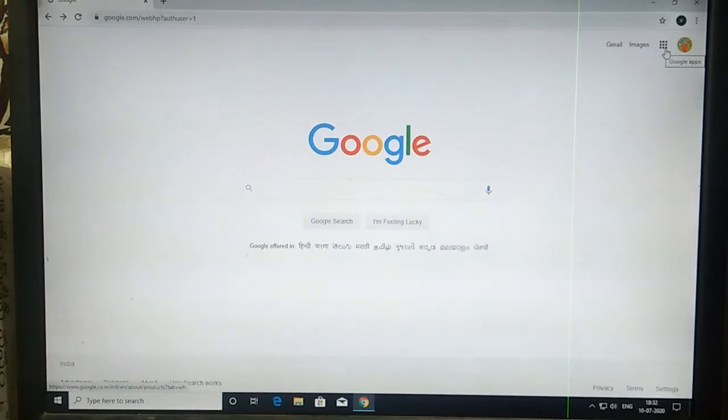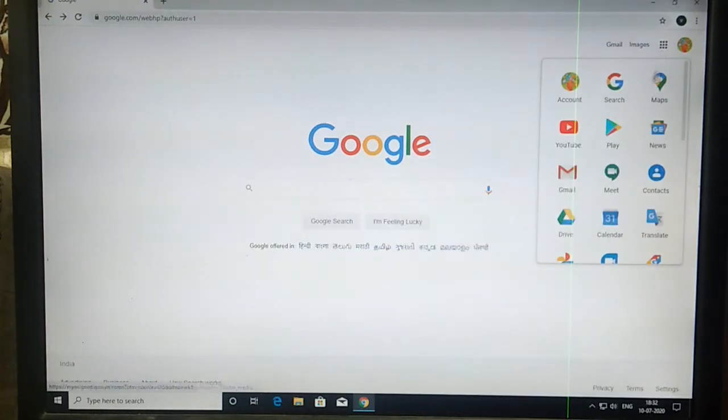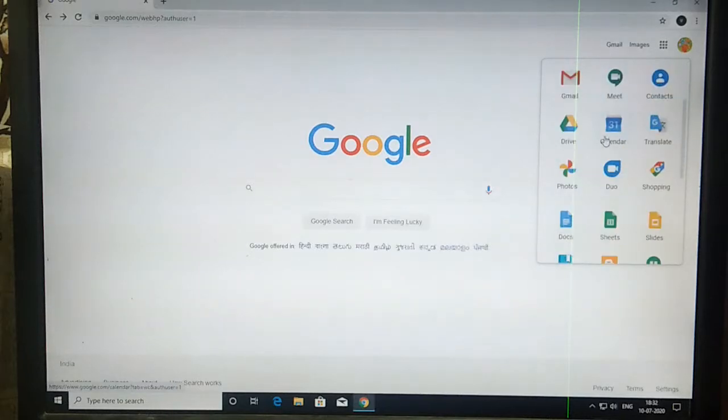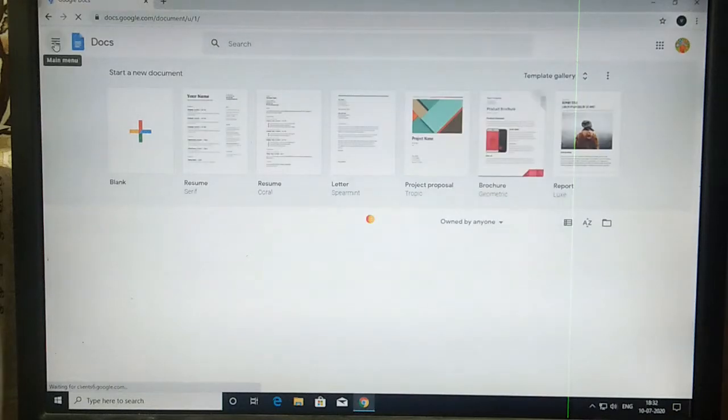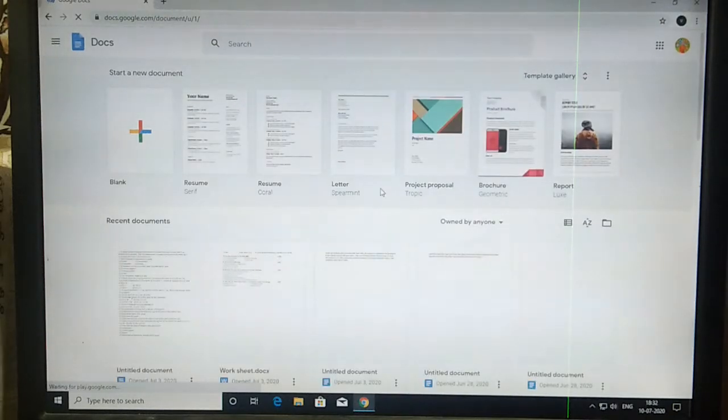After signing in with your mail ID, just click on this 9 dot symbol, and when you scroll up, you will get this Google Docs. Click on that. After that, you will get Docs here, where you can open different documents, and whatever you have done previously in your system, you are going to get here.